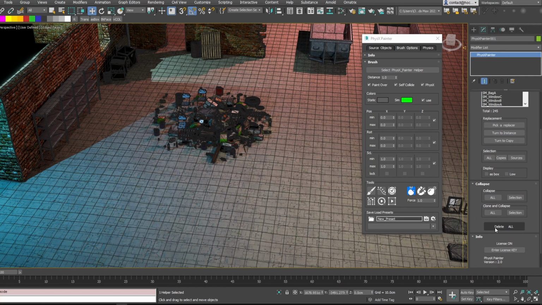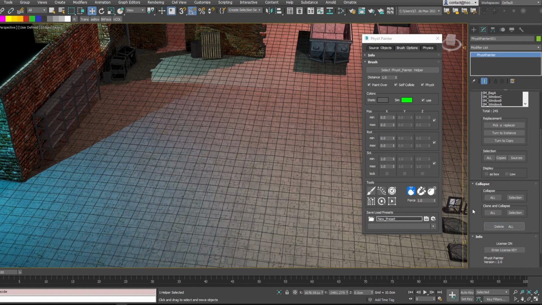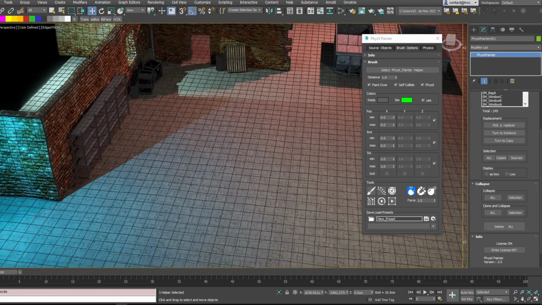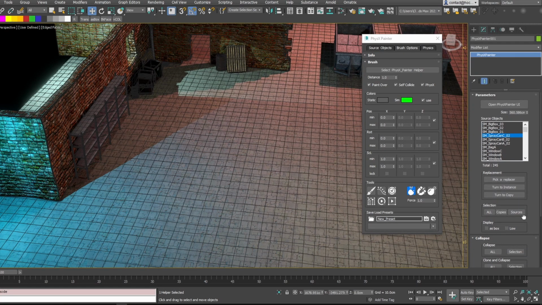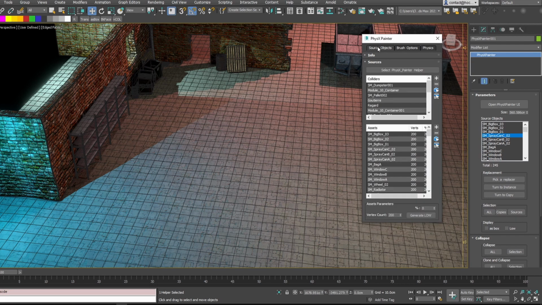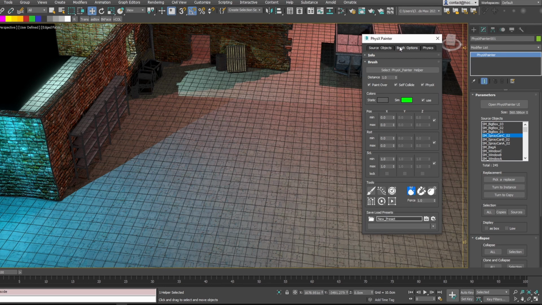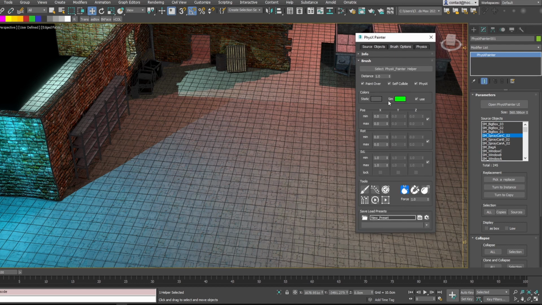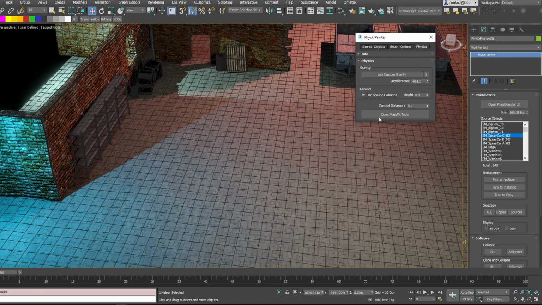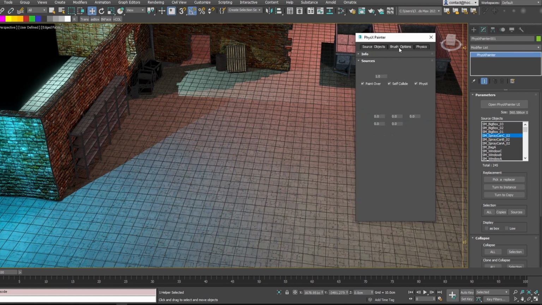And we have the delete all button here. So when I press it, it's going to delete all the painted assets. Right, so this was about assets management. Let's see if I forgot to talk about something. No, we're going to talk about the other things like the brushes, the presets, the physics in other videos.